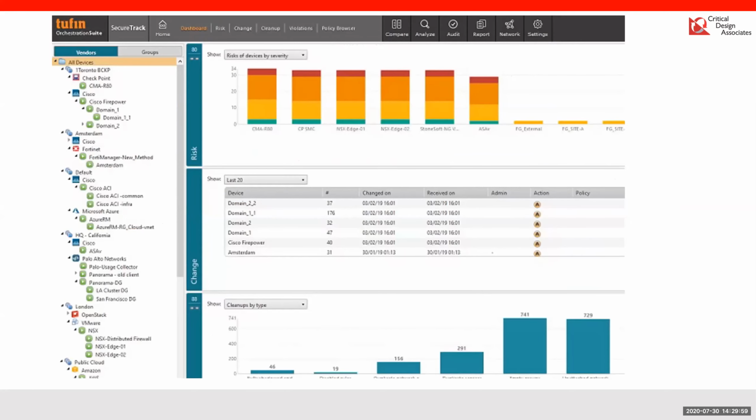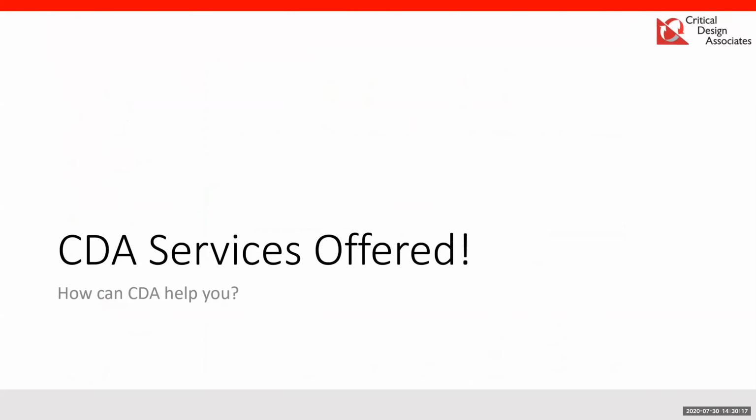I hate the term single pane of glass, but it would be nice to have another pane of glass that allowed you to look at all of your firewall instances or firewall configurations, or really network security policy configurations if you take it to the next level for all the different appliances and vendors that are in your environment. Again, that's why we picked this platform.